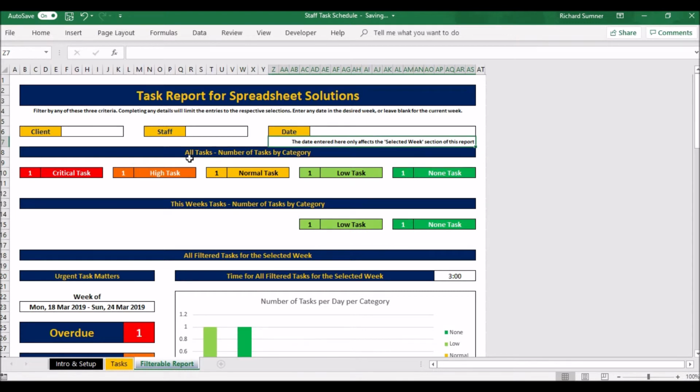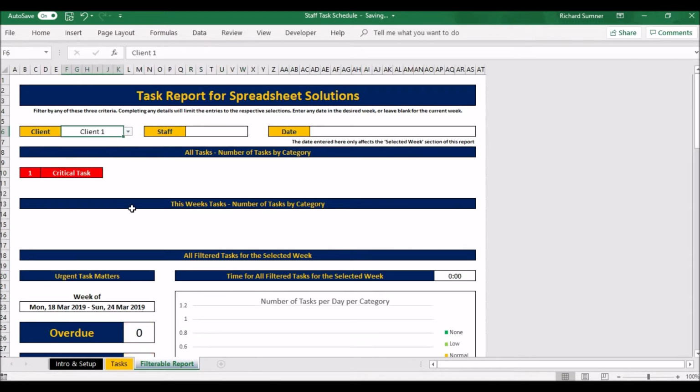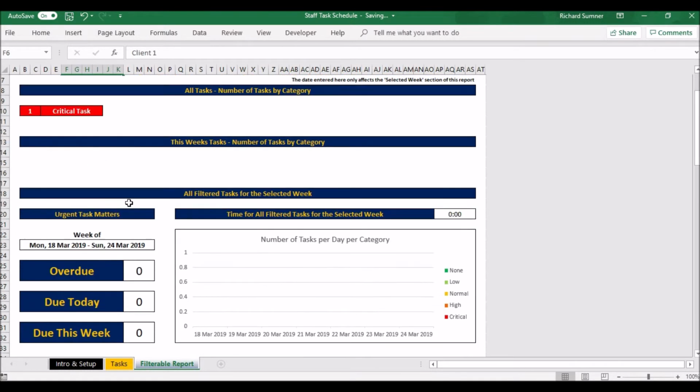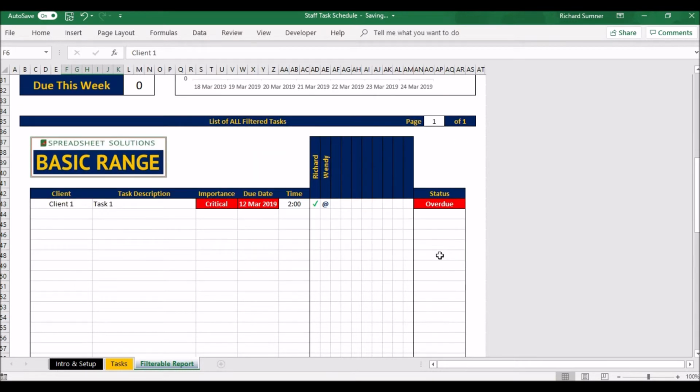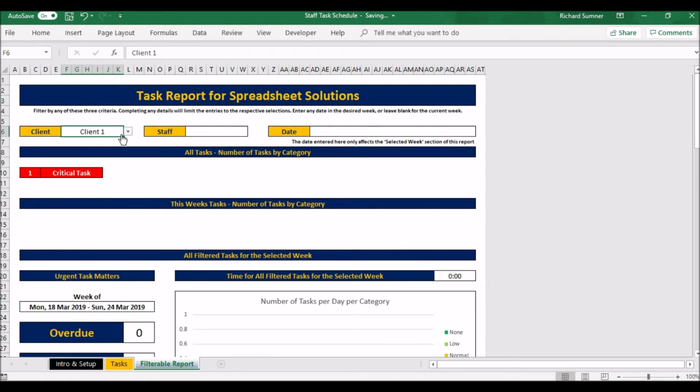Now, if you want to filter this, then you can filter either by client, or by staff, or by both. So if you say, well, actually, I'd like to see what client 1's up to, it filters and it says there's 1 critical task. It's not due this week. You can see when it was due, it's overdue. So you can see based on any client. Or you can sort by client 2, and you can see what client 2's up to.